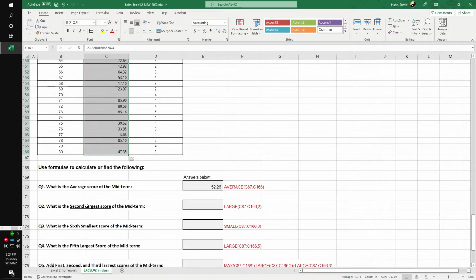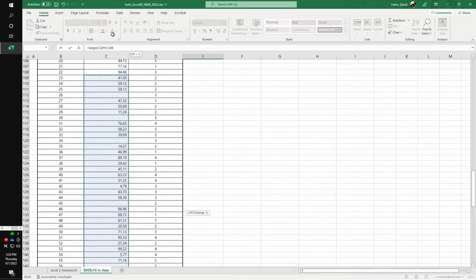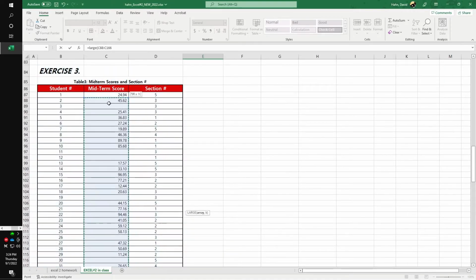We want to find the second largest score, so we'll type in equals, the word large. We can grab all of these cells again, or you can just type in C87 colon C166.